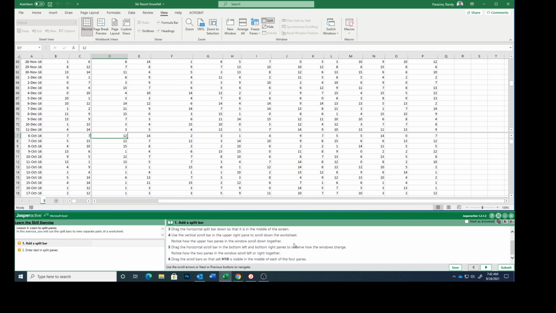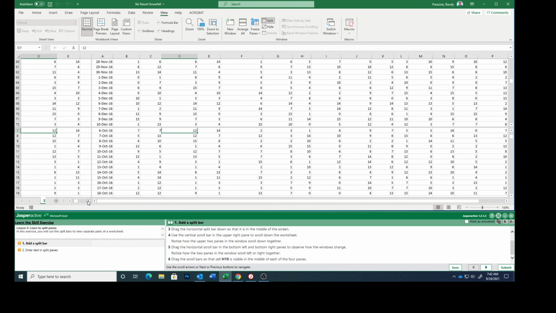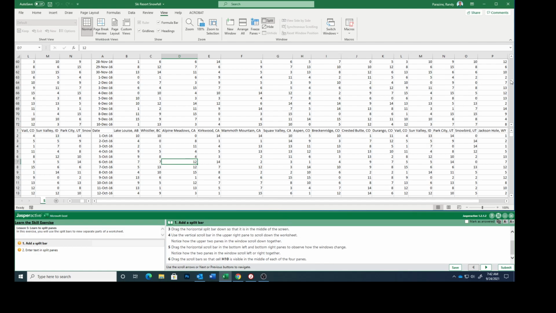Drag the horizontal bar in the bottom left and bottom right panes to observe how the window changes. Notice the 2 panes scroll. So it's telling you how to scroll with these. Drag the scroll bar so that H10 is visible in the middle of each of the 4 panes. So we're looking for H10.